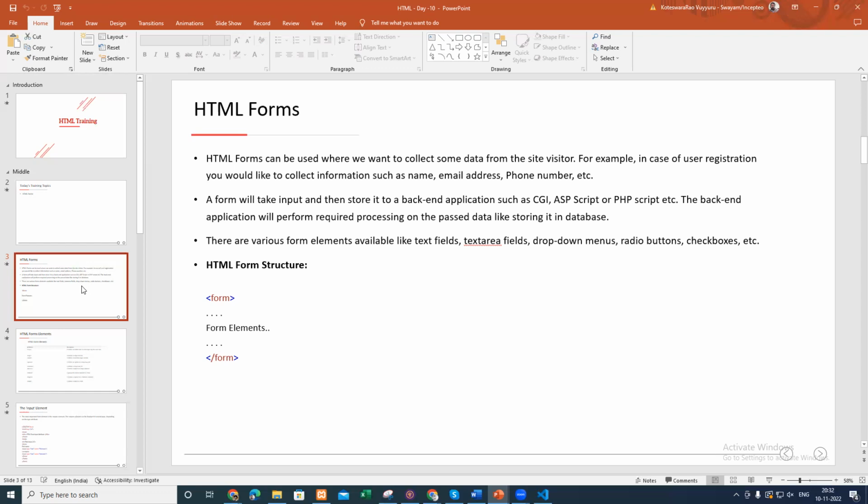For example, in user registration, you would like to collect information such as the name, email, phone number, password, and confirm password. These fields are in the Facebook registration. Each and every social application has its own registration form, because they want to collect our information. Whenever you revisit, you have to log in, and then they validate our information: whether the email ID and password are the same or not, which they check from backend technology.